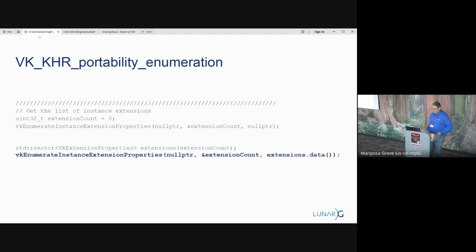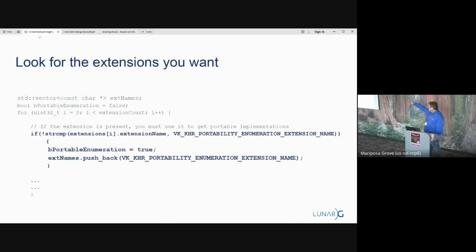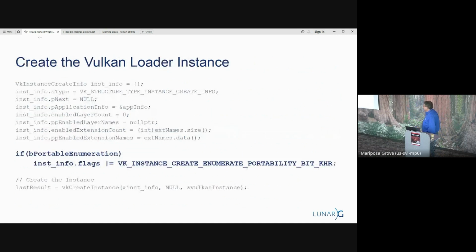I can have hope. What does this look like in code? Typical boilerplate C++ code. You ask how many extensions you have, get the list of the extensions, and then you loop through the extensions and look for the one you want. Set a bool. Maybe you set a bit flag, or you've got something more elegant using C++35. But bools are nice and cheap and cheerful. So we'll add that to our list. Make sure I know I want the portability flag set, and then later on I'll set the flag. Maybe you just weave this into the code too, but make sure you do that.